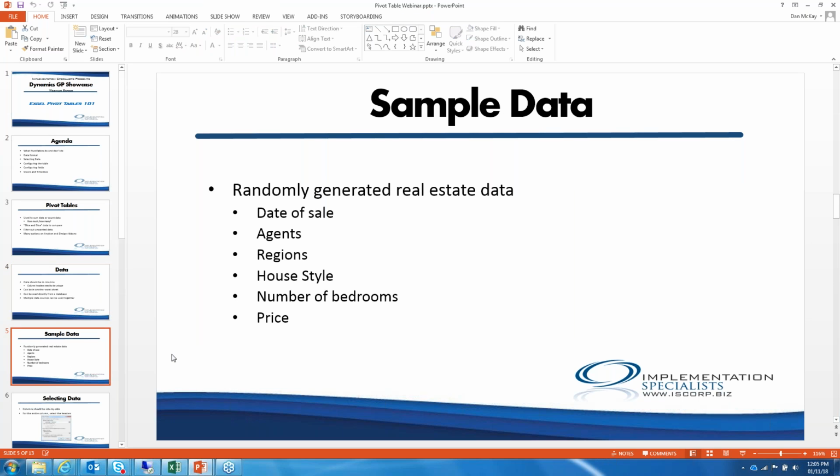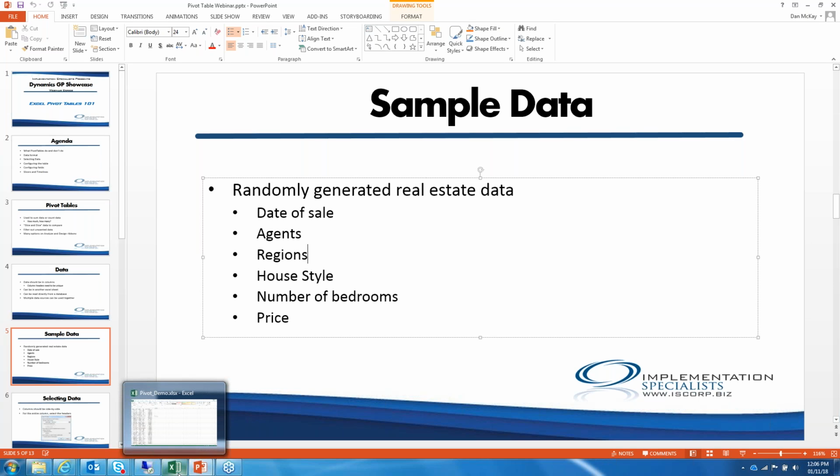Sample data. So this is the sample data we're going to use today. It's something I put together so we can all be on the same page. This is random real estate data. It's not based on reality for anything. It's just simple real estate data. I have a date of the sale, agents and regions, house style, number of bedrooms, and price. I'll give you a peek at that right now.